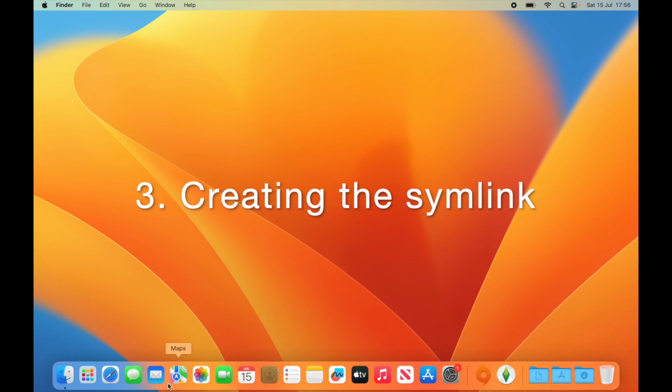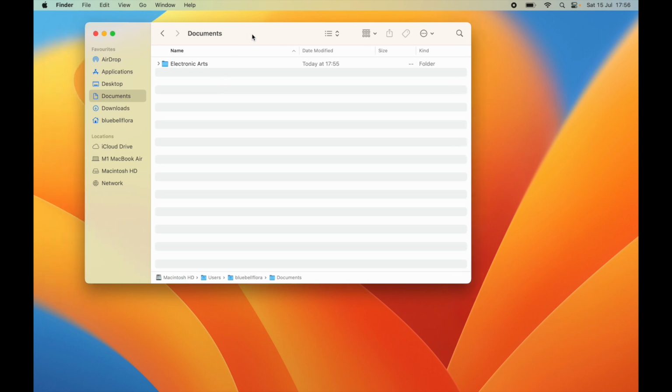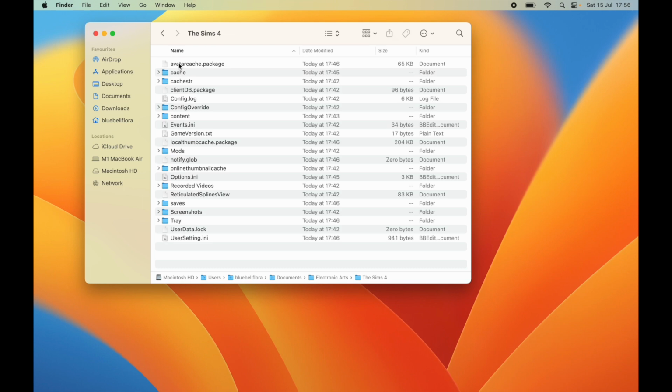So to do that, we'll do a couple of things. First of all, we're going to open a documents folder so we can see where all the game files are. So there's the usual Electronic Arts folder, the Sims 4 folder within it, and then all the usual contents that we're used to. So that's all local in my user account on my Macintosh internal hard drive.